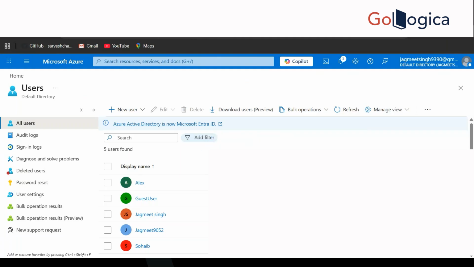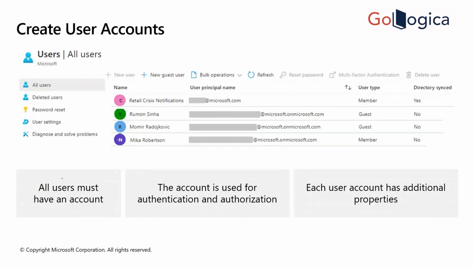Now let's go back to the presentation and talk about groups. All users must have an account. This is their account basically. The account is used for authentication and authorization. Each user account has additional properties like first name, last name, job title. We have discussed this, so we can bypass the slide.